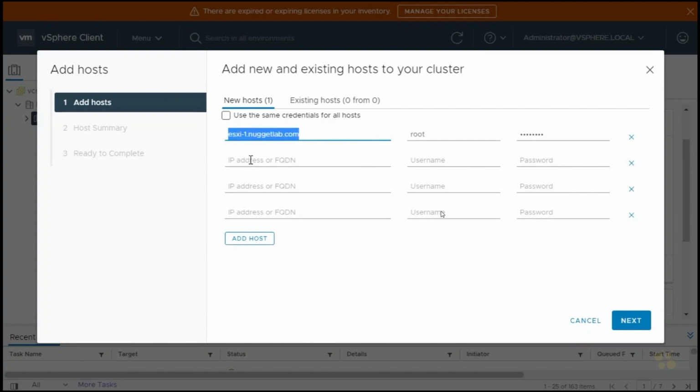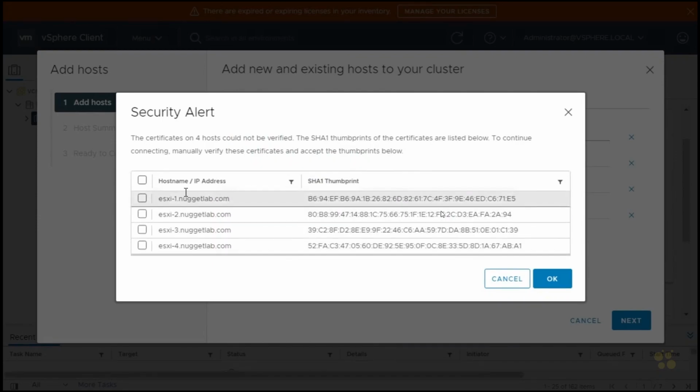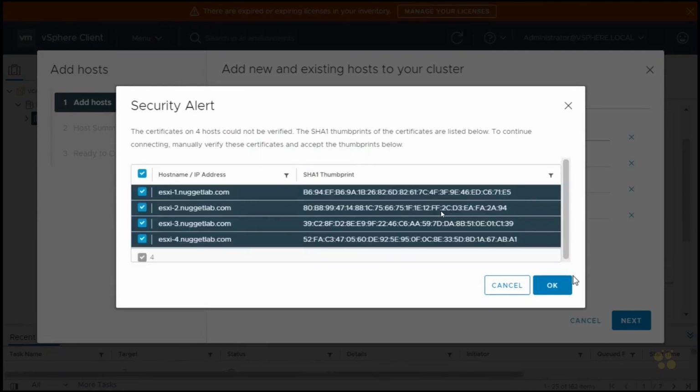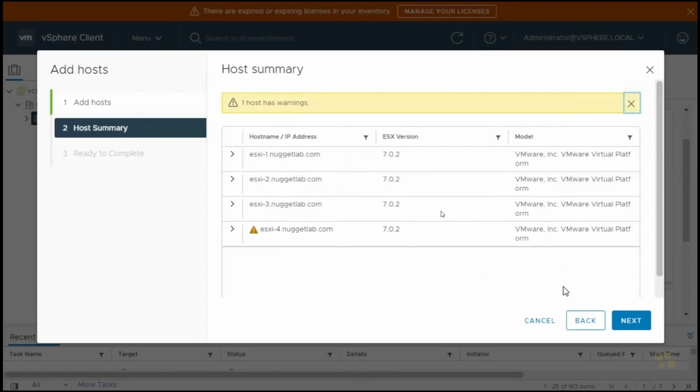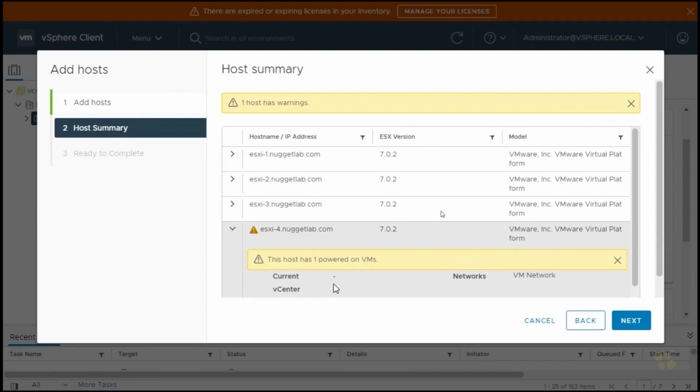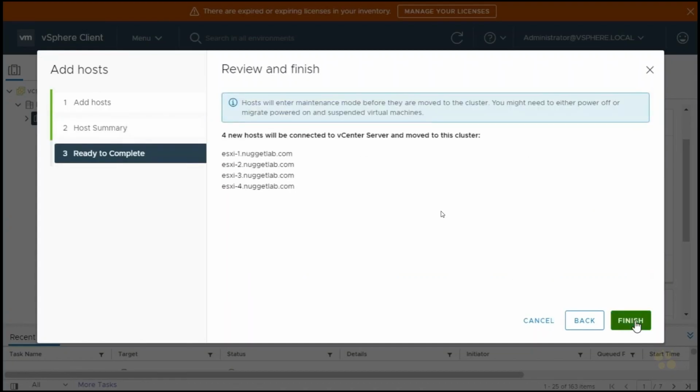So it's going to copy paste that in and just change it from a 2 to a 3 to a 4 respectively. There we go. And 4. Fantastic. And I'm going to say use the same credentials for all of them, and click on Next. It reached out, found all 4 of those. I'll say select them all, click on OK to bring them in. It's warning me about ESXi 4 because it has a running VM on it. No worries. We'll click on Next and then Finish.